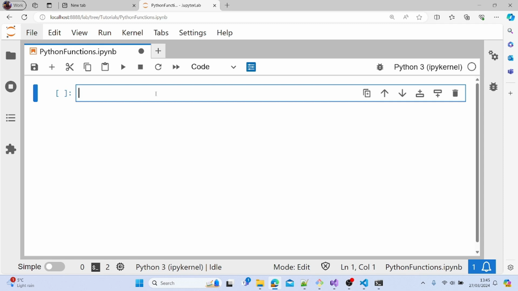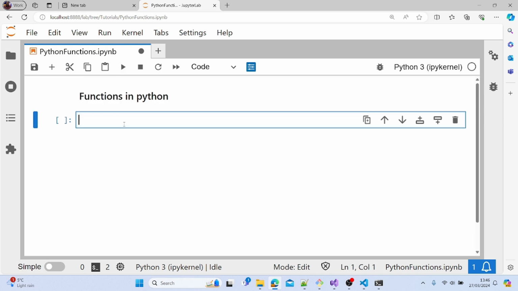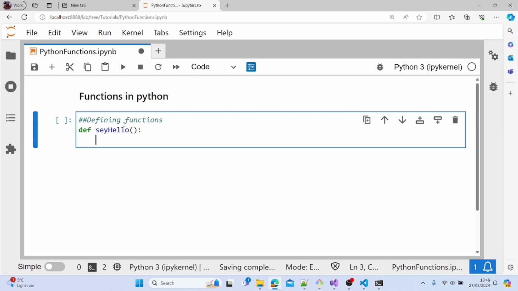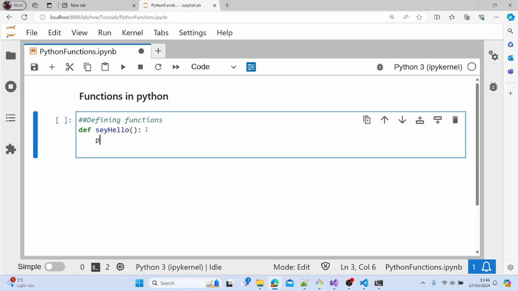So let's start. The topic we are exploring is functions in Python. So how do we define a function? Defining functions. Basically the construct is def. Let's say we want to write a function that says hello. So def tells the interpreter that this is a function, and this is the name of your function, and remember the open and close parenthesis is important in the definition of a function. Let's say in this function we just print hello.